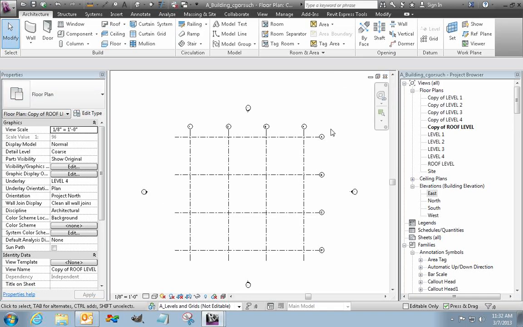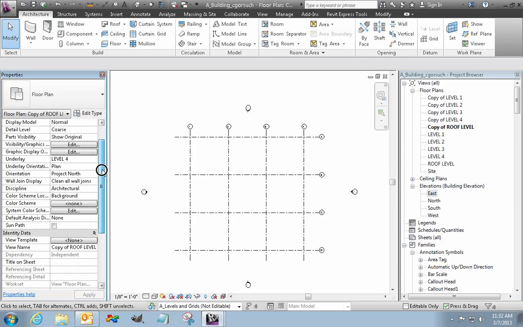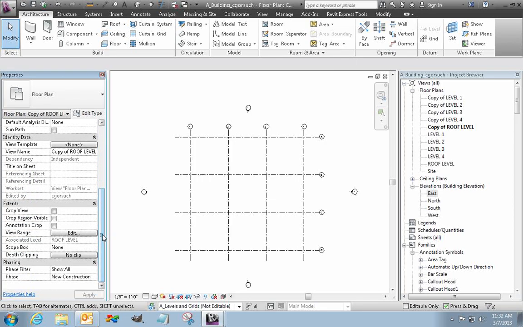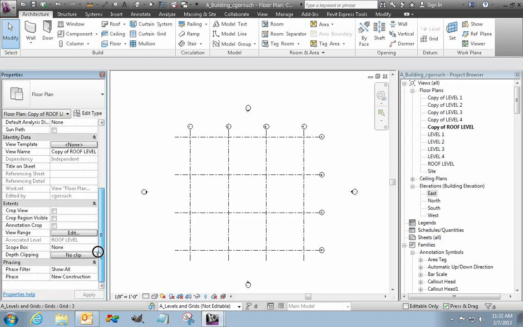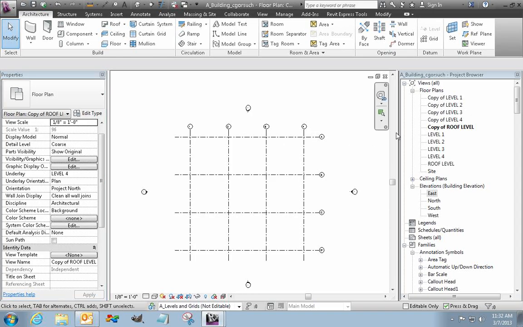The easiest way to do that is over here in the properties window. As we come down here at the bottom, I'm looking at my roof level. So I'm going to scroll down, and my phase filter is set to show all in the new construction phase. Well, if we have a renovation project, that means we need to generate existing information. We also need to generate a demolition floor plan, and we need to have a new construction floor plan. So really, we're going to need 3 copies of all of these levels.